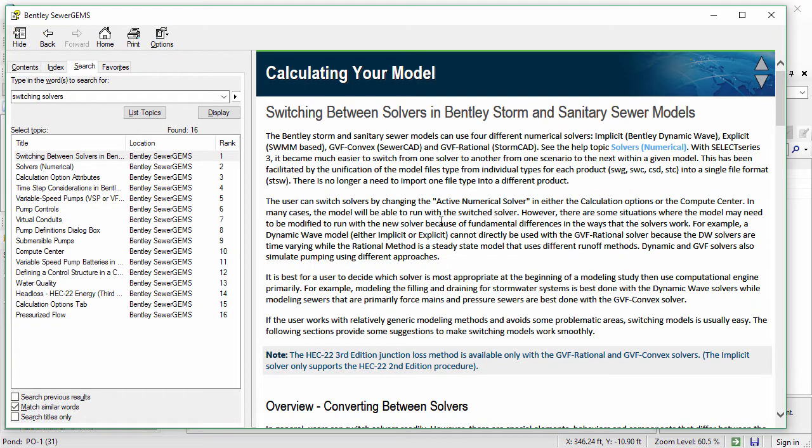So here's a help topic that may help you for any other questions you have on switching between solvers.